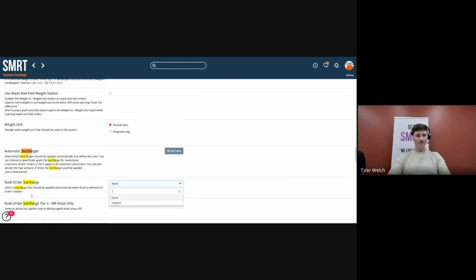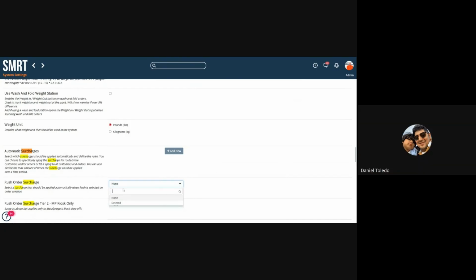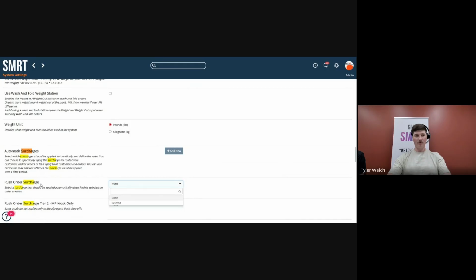If you had a rush surcharge, then you could designate it for all rush orders. They would automatically get this surcharge, so you don't have to go through and individually place it. All you would have to do is hit the rush button, and then it would add the surcharge.